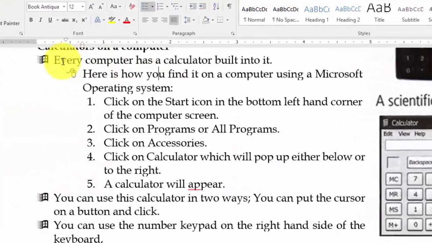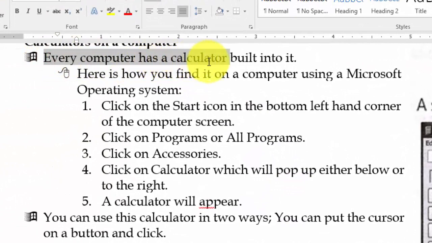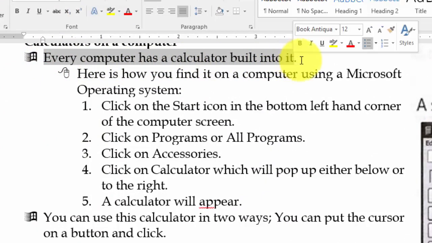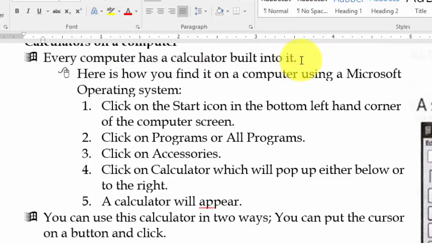So now, what we are saying is that every computer has a calculator built into it. Whenever you buy a computer, or a computer you borrow from your friends, a computer always has a calculator.